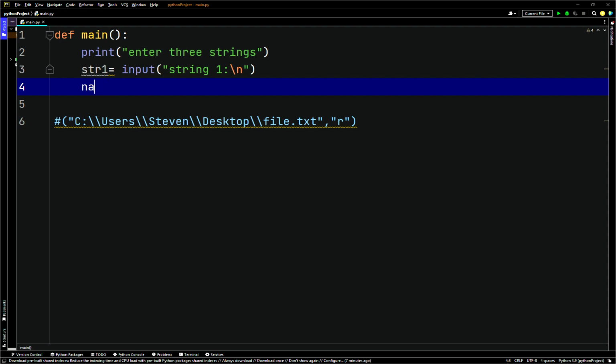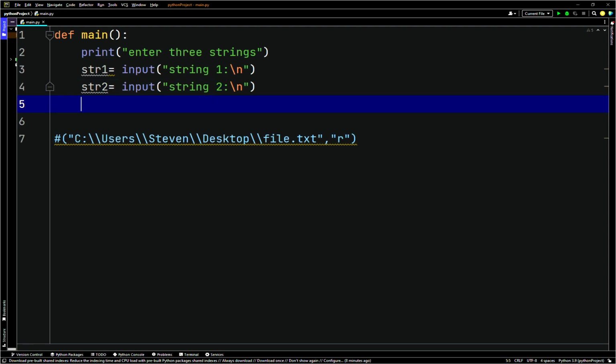So here we'll have str2 points to input. We'll say string 2 and new line, and then str3 points to input. Then we'll say string 3 and new line.